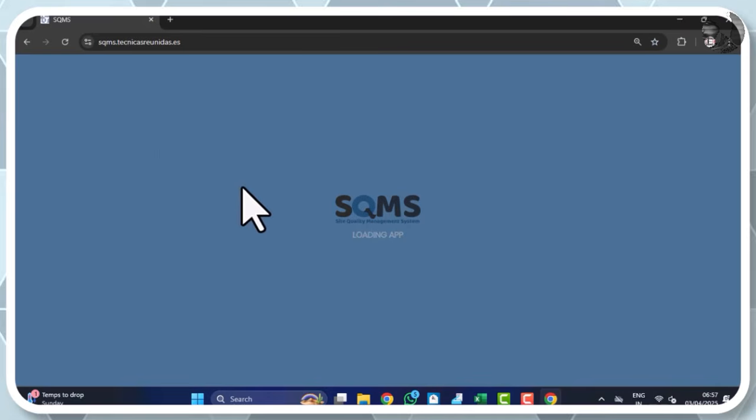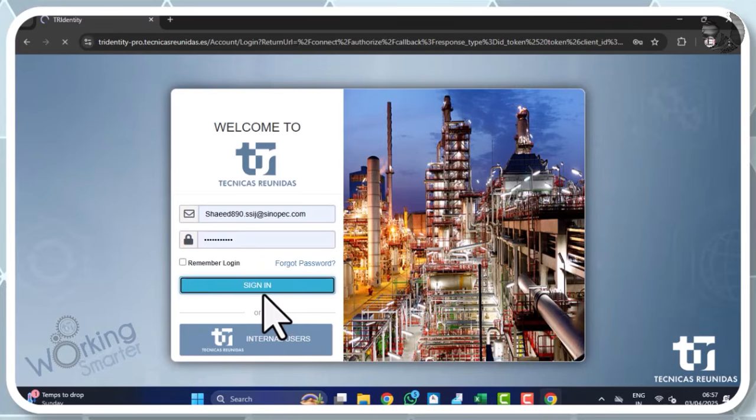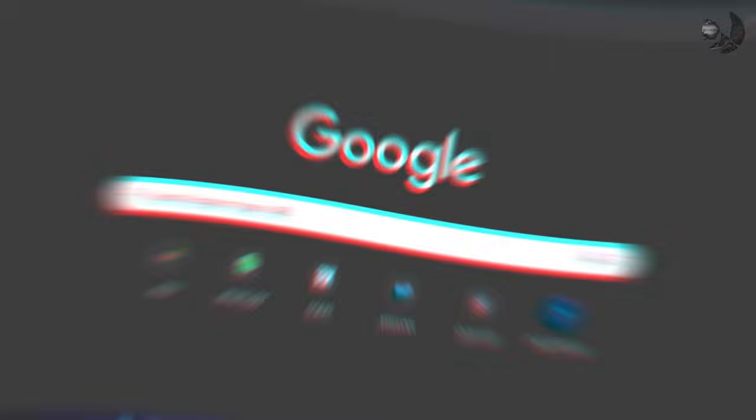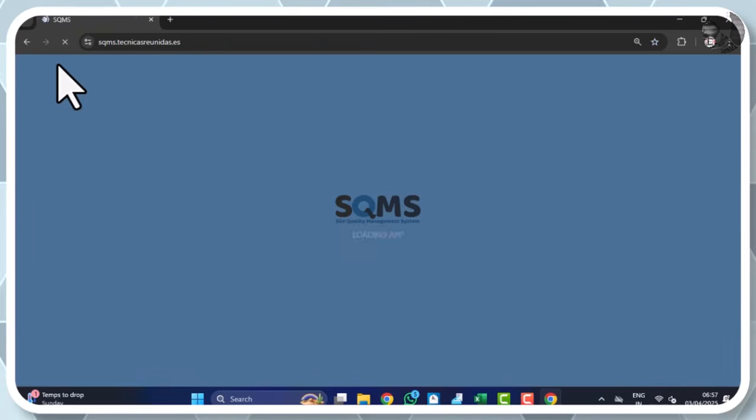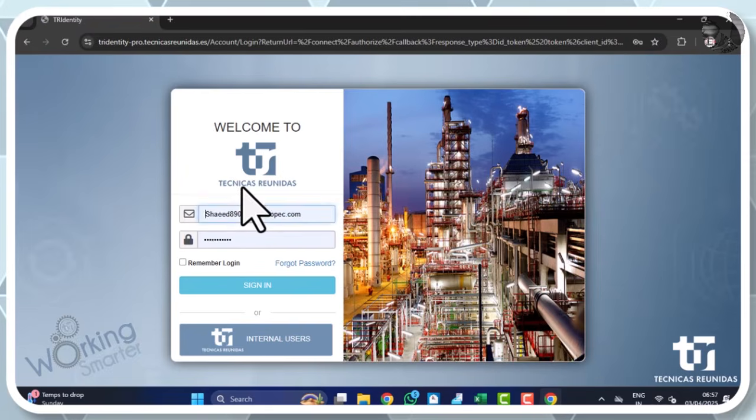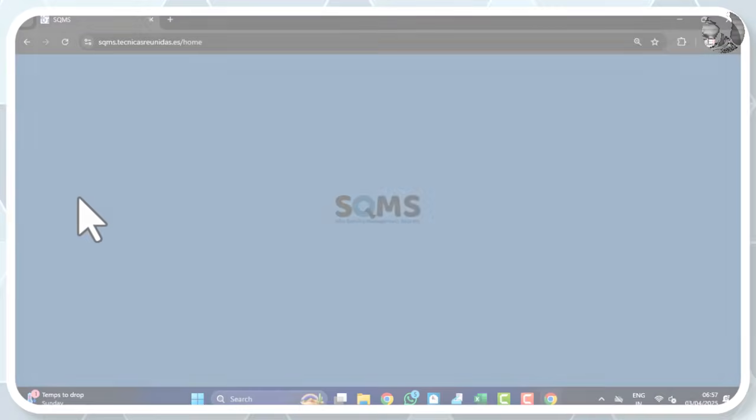Now let's move from our Excel sheet to a digital platform. There is an SQMS tool. I'm going to open up my browser and go to the TR identity login portal. This is our secure gateway to the system. I'll go ahead and enter my credentials. As you can see, I'm using an email from sinopec.com to log in and click sign in.